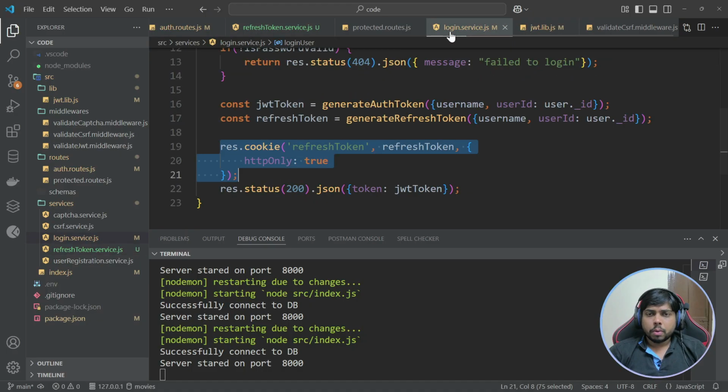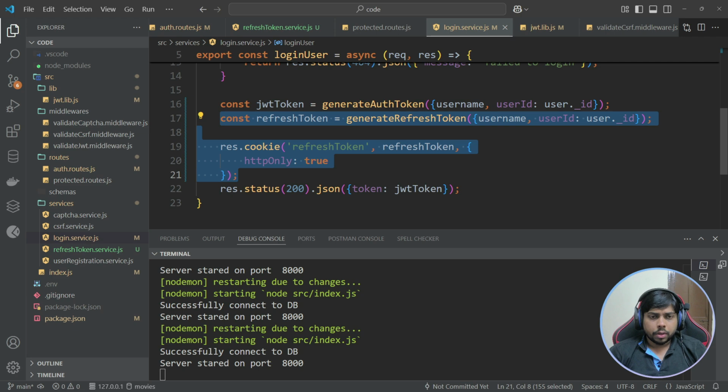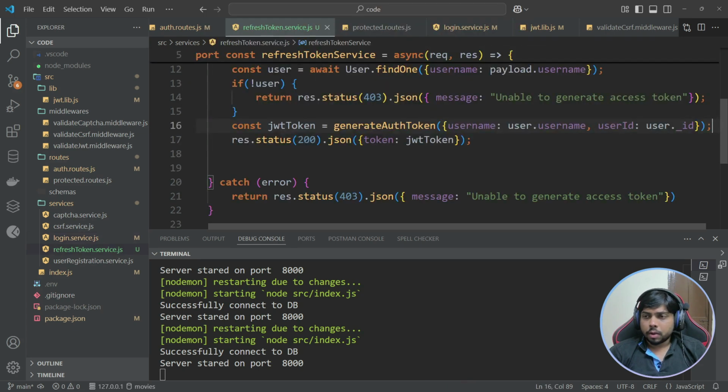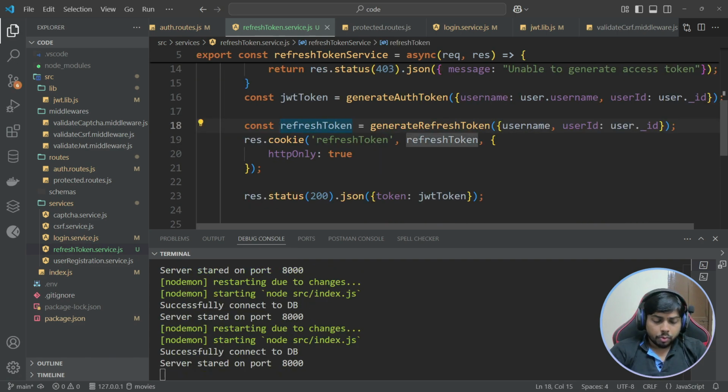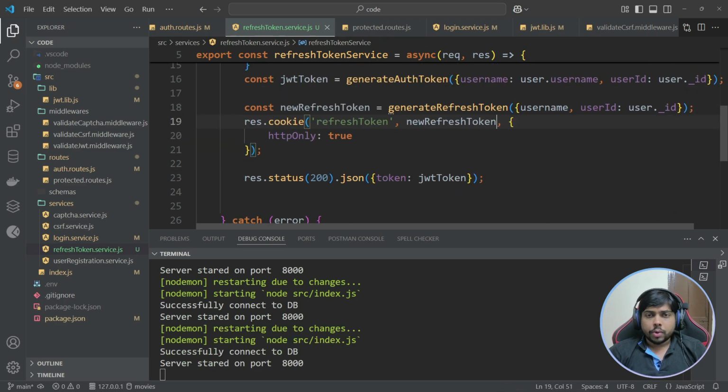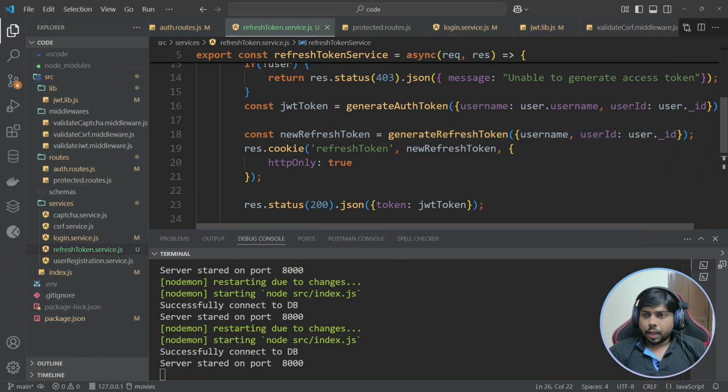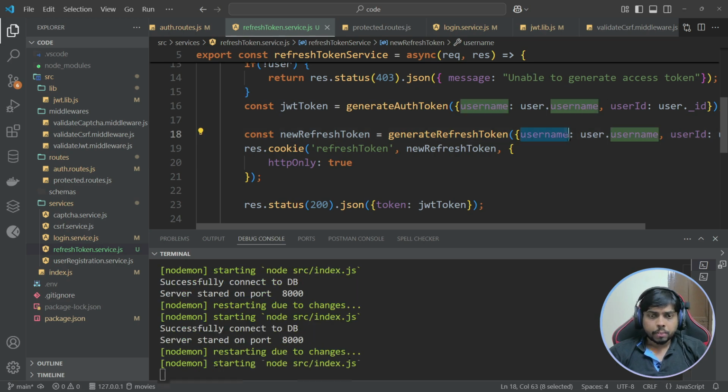For this, we'll borrow some logic from here. I will copy these two lines and paste them here. I can rename this one to new refresh token, and I will send this new refresh token. Now we are generating the auth token as usual, and we are regenerating the refresh token. So I will import it again here, and I have to pass user.username in the username property.